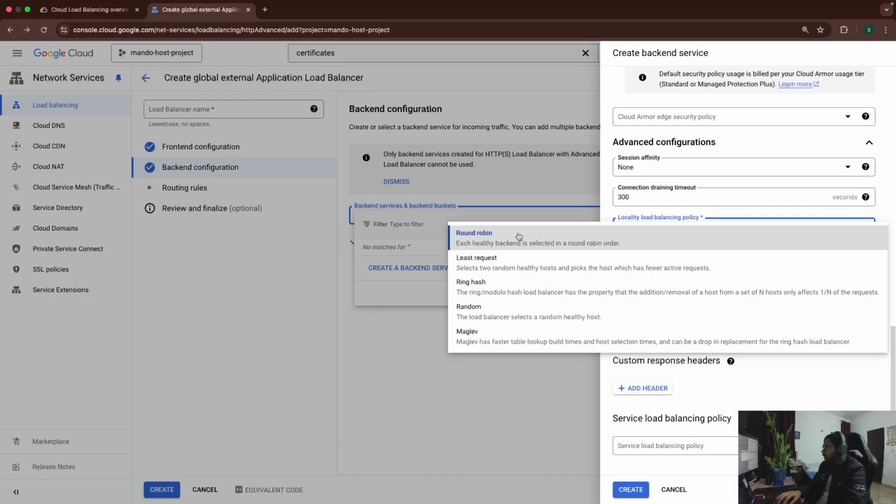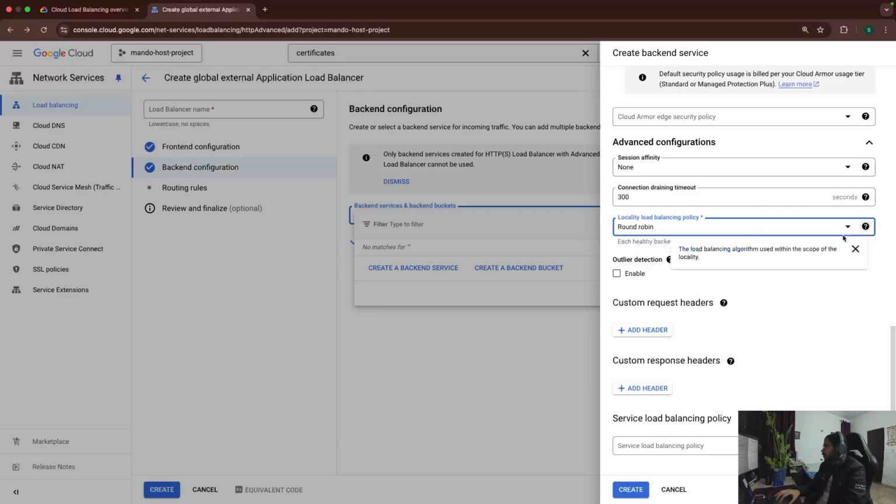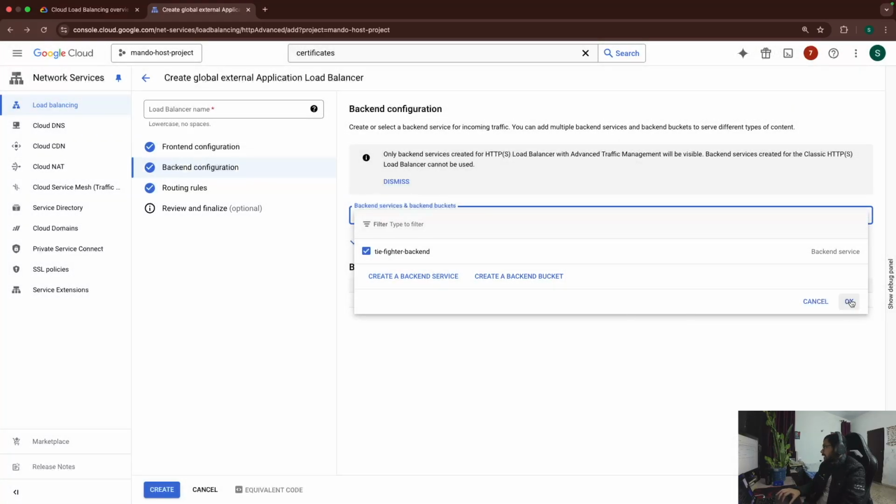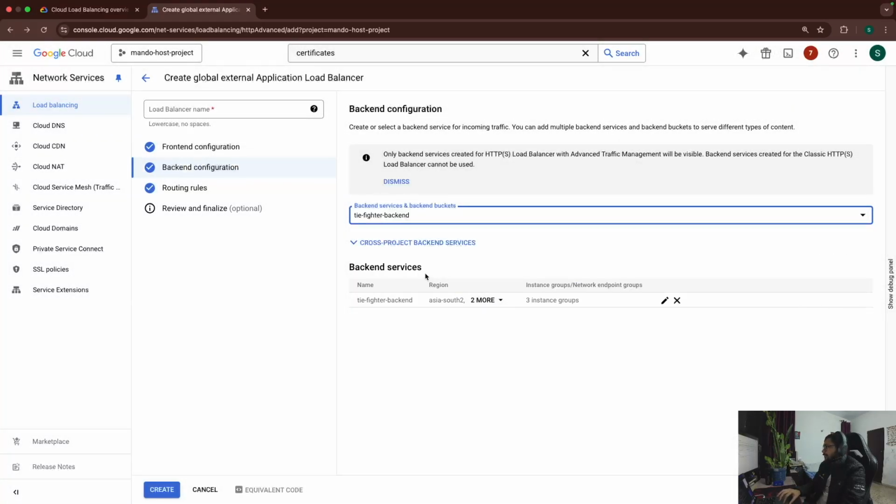And load balancing policy, I will keep round robin. So we have multiple mechanisms here. So round robin basically is it will target first instance, second instance, third instance, then it will target the first again, second and third. So it will keep on round robbing it. But you have least request, ring hash, random, maglev. There are a lot of options. So go ahead and then you can learn more about them in the documentation as well. So a lot of configurations here. You can add your custom headers, response, but I don't need that. I'll just quickly go ahead and then hit create. I have my backend, hit OK. And for now, I think this is good.